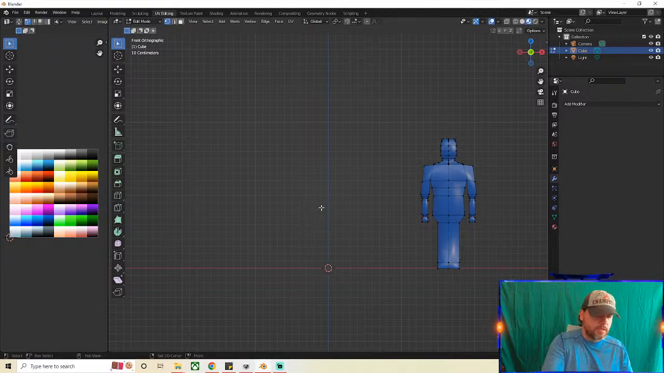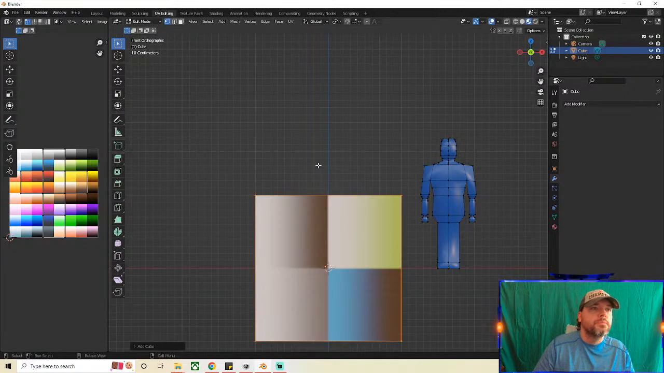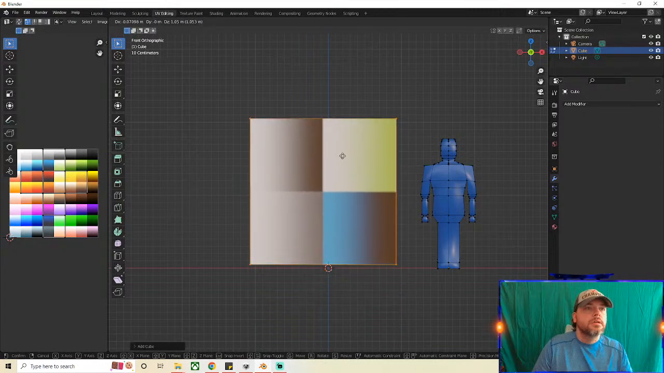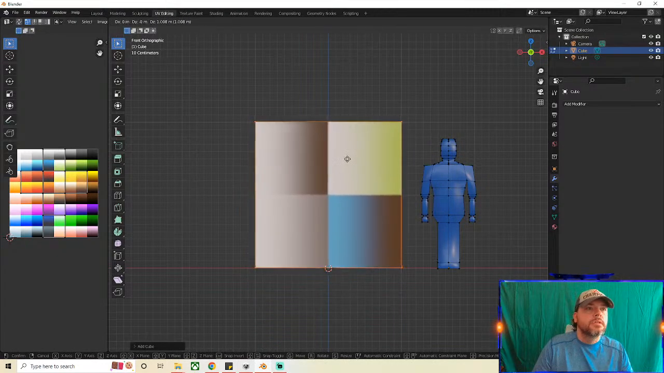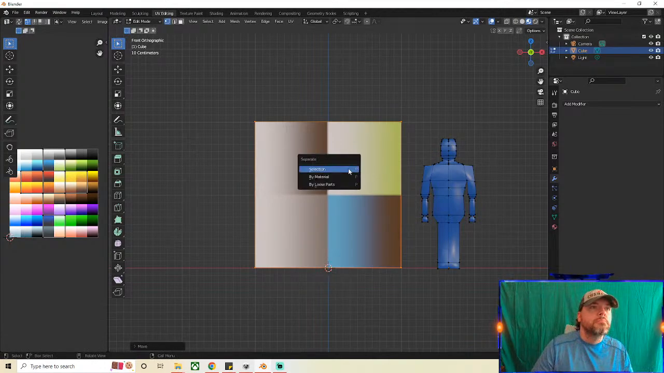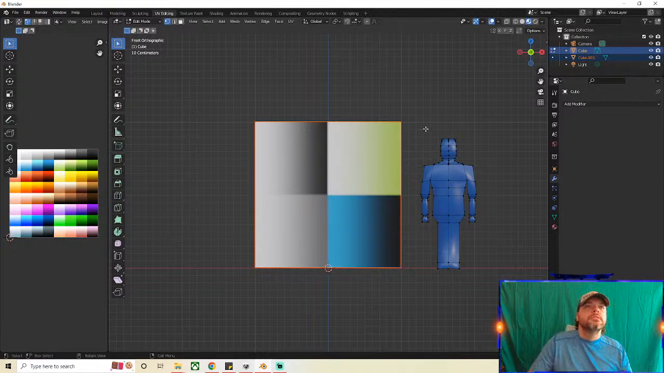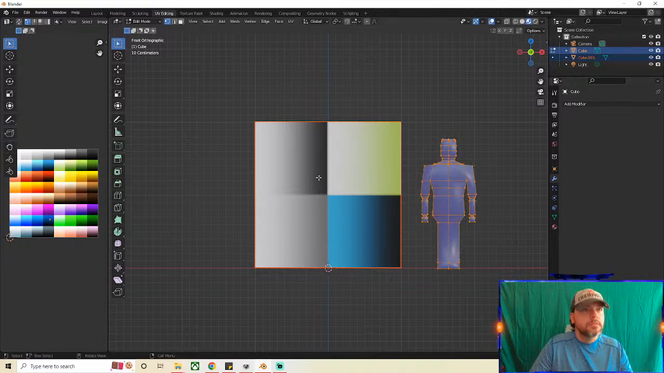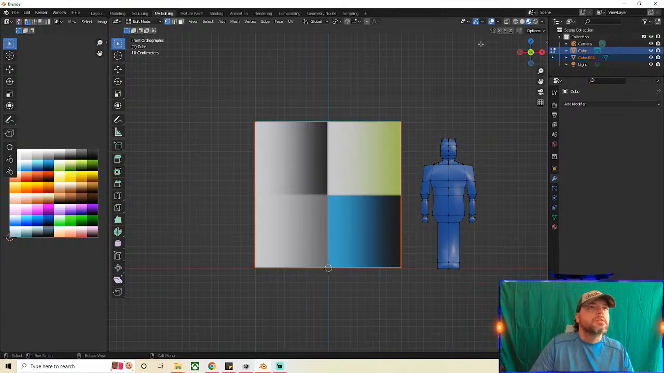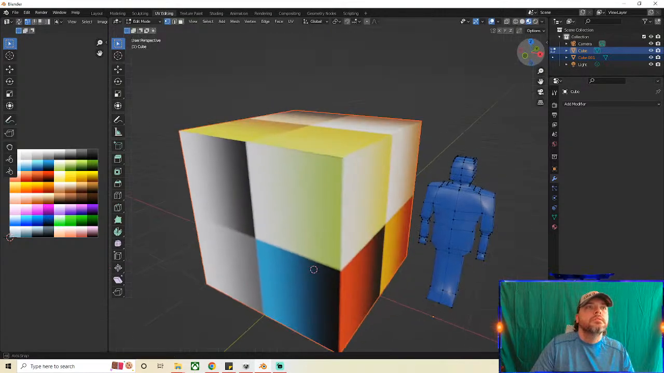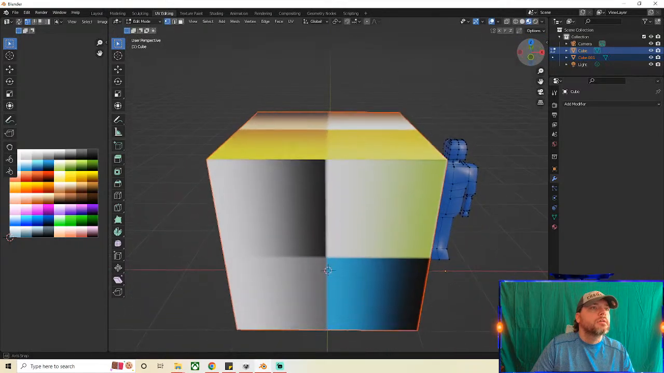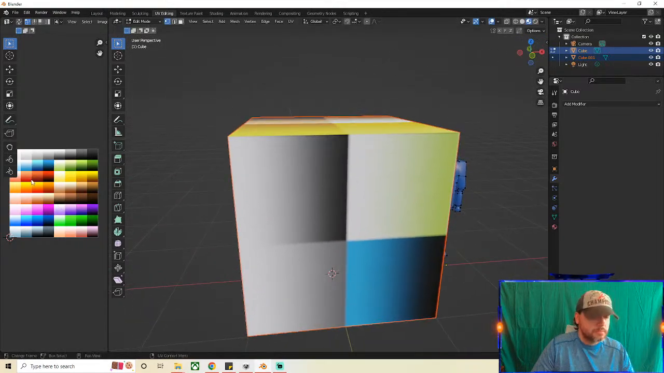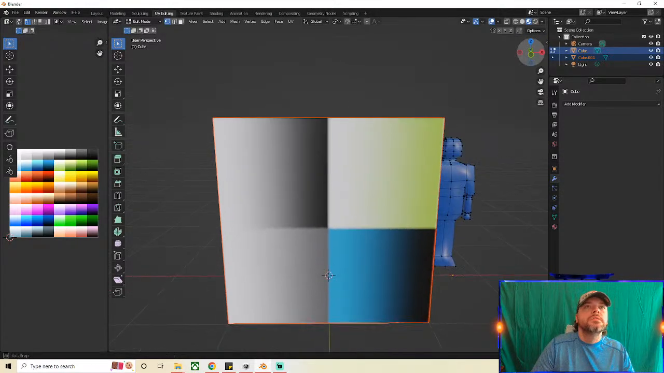I guess Shift A. Yeah, I can add a cube. G. I just put it there. P by selection. So I separated that one from the original, the little person there. And let's choose this box. I might have to apply, the texture's already applied to it, which is interesting.